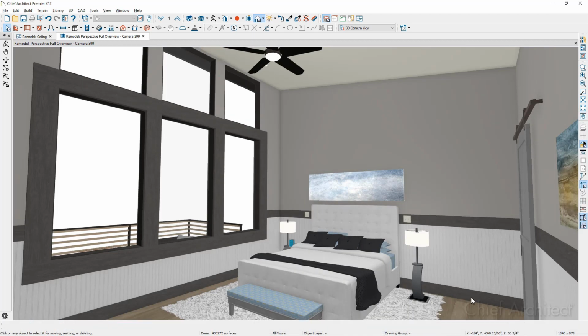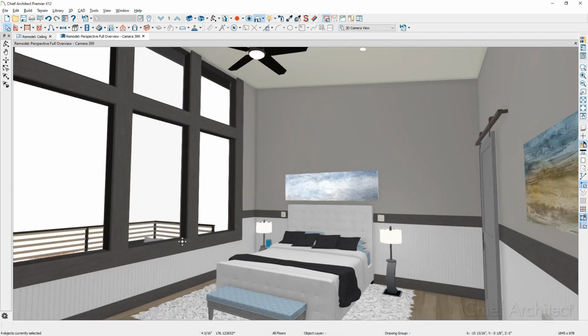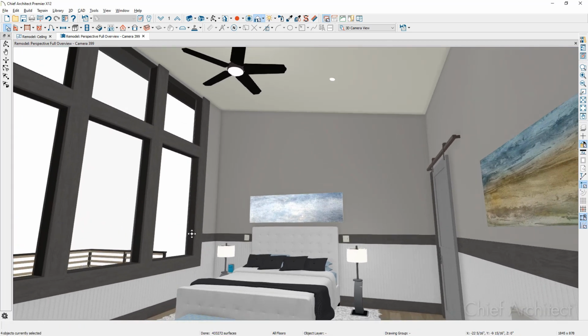The next thing I want to do is resize these posts. I'll go ahead and group select all 4 posts, double click to open them up. I'm going to make sure that I have the bottom height locked, and then for the total height I'm going to come in here and type in a value of 180. And now you can see how we've completely opened up this room.